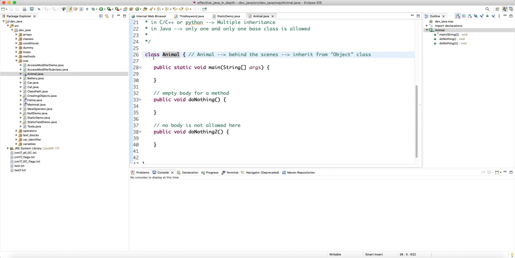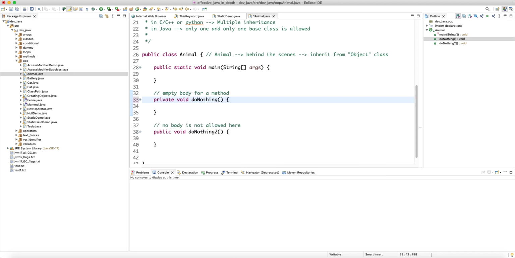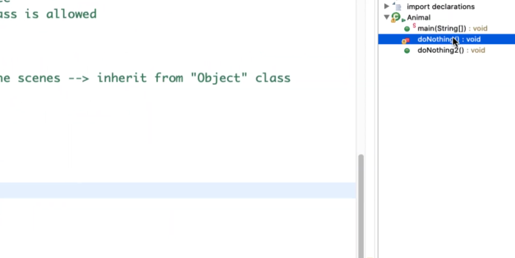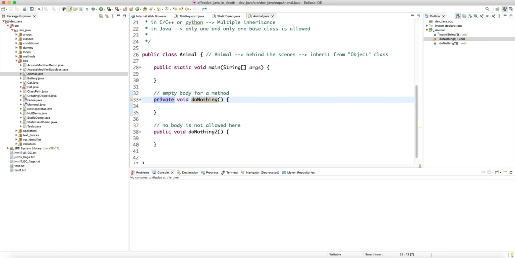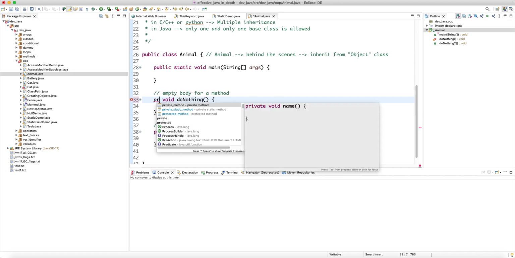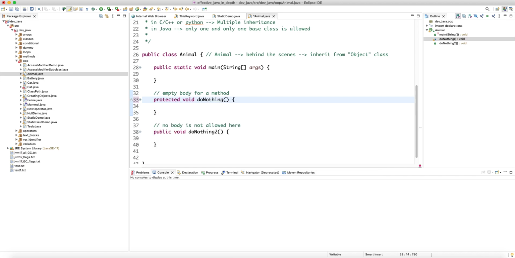Public is green, private is a red square. As you can see, this one changed to red. Right now we have a warning sign, but that's fine. The red square means this is private. And then protected is a yellow diamond, as you can see here.